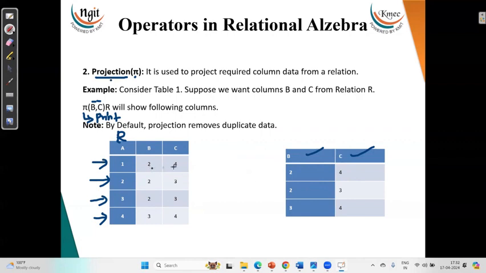Now here we got the values 2, 4, 2, 3, and 3, 4. We found 4 records here, but then we got only 3 records here. By default, the projection operator removes the duplicate entries. So this is the duplicate data which exists, and that's the reason it is being removed from here. So this is what a projection operator does.